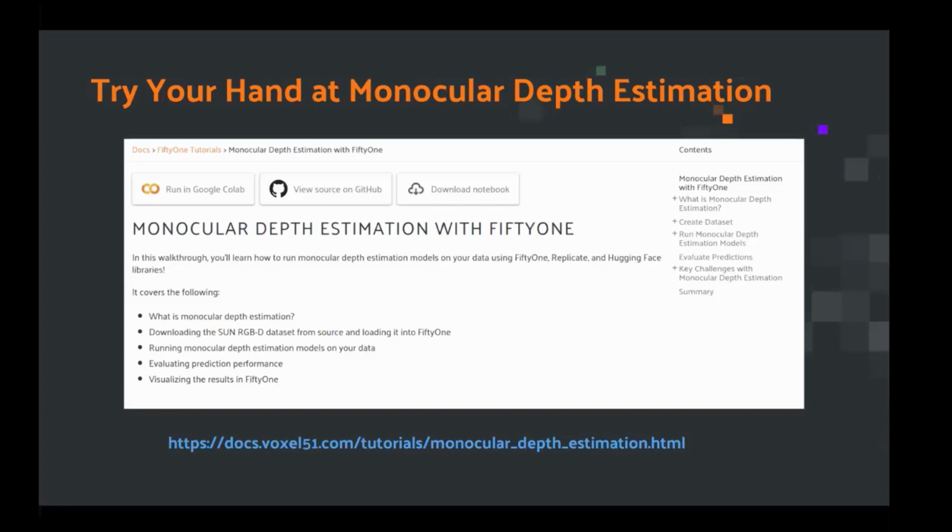So if you do want to take the first step towards those models of the future, be sure to check out our monocular depth estimation with 51, where in a single picture, you can use a depth model to get a depth estimation of how far away everything is in that picture.